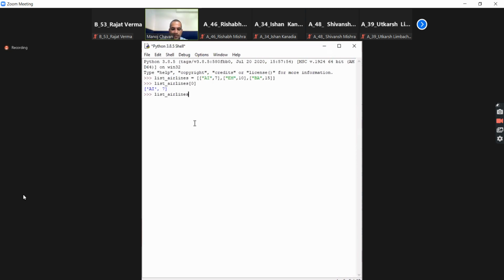Similarly, if I want to access the first element here, and if I say this, I will get the second list, which is EM comma 10. Similarly, if I want to access the index 2 and say enter, then I'll get the last list, which is here. Now, if I want to access this specific element, the question is, how do I reach or access only this specific element? That is what I want to access.